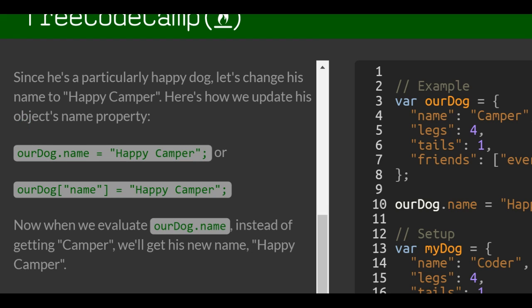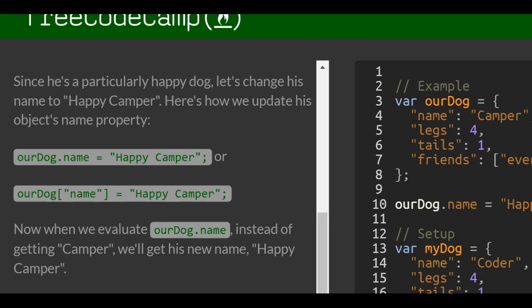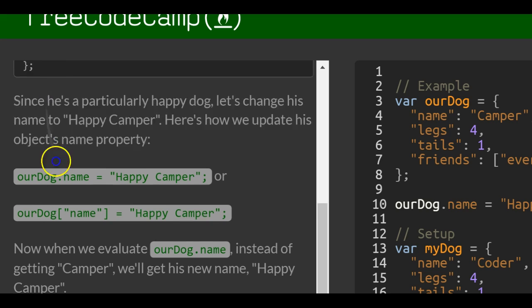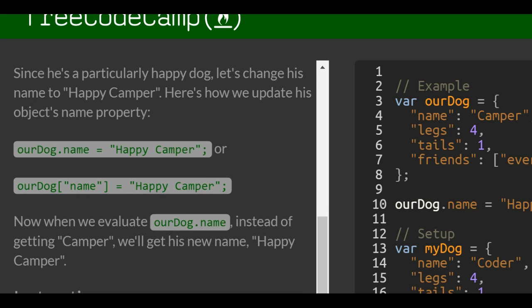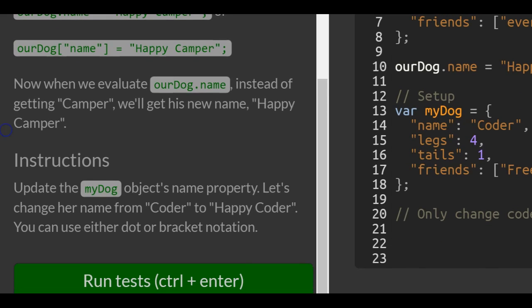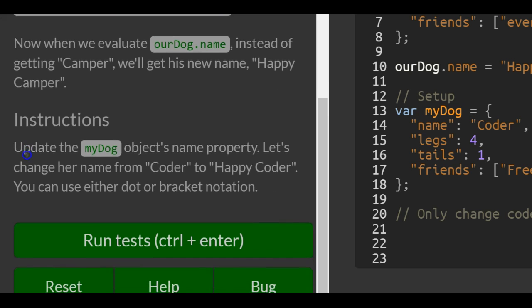So the top one is a dot and the bottom one's bracket. So with our dog.name, we would assign it Happy Camper, so that would update it from having Camper to being Happy Camper as its value. You could also do it the same way like they show you here with brackets. And just make sure to put quotes around the property. And then just assign it whatever value you're going to assign it. Now, when we evaluate our dog.name, instead of getting Camper, we'll get his new name, Happy Camper. So we just updated it.